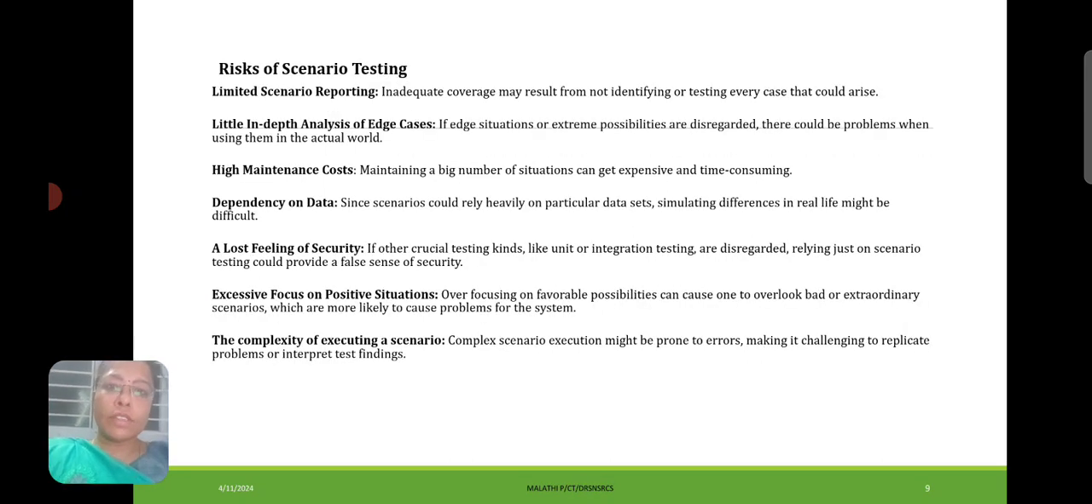There are few risks of testing the scenario. There are limited scenario reporting, little in-depth analysis of edge cases, high maintenance cost, dependency on data, a false feeling of security, excessive focus on positive situation, and the complexity of executing a scenario.